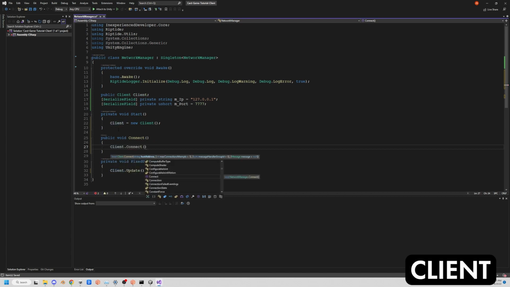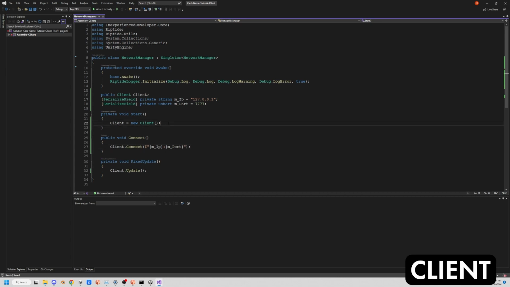And in there, we're just going to literally put a string. So we put, this builds our string. We put IP, colon, and then the port. And there's that. And then just to test it out, we can call the connect from here. But usually we'll call it from a button.